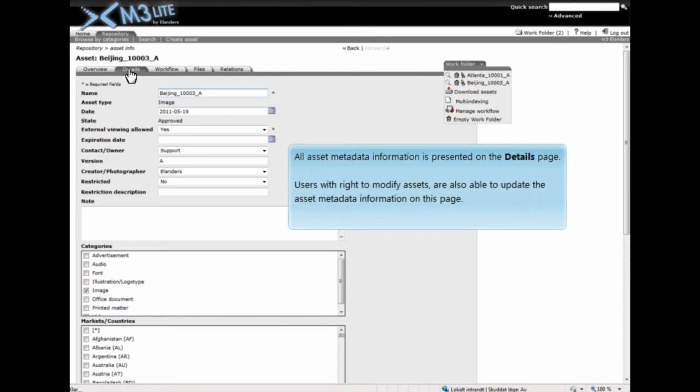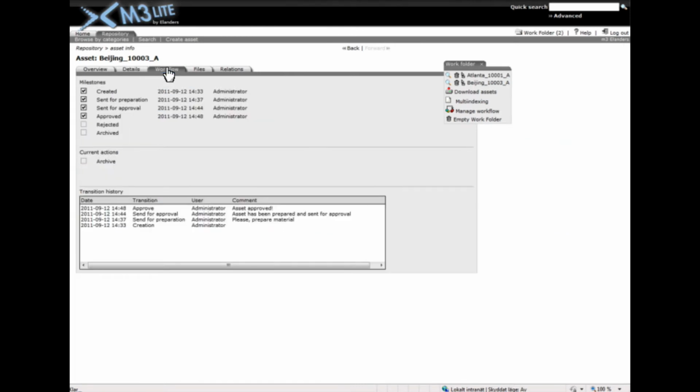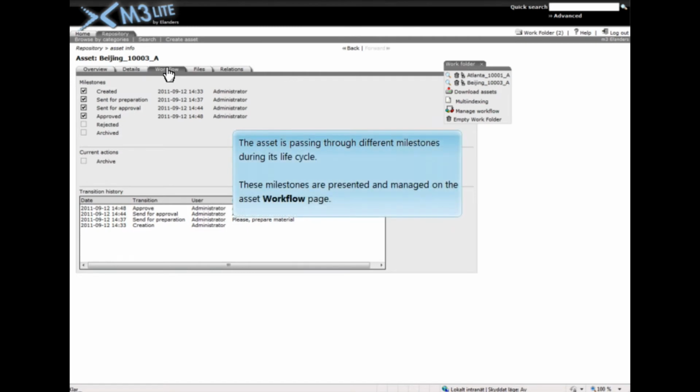All asset metadata information is presented on the details page. Users with right to modify assets are also able to update the asset metadata information on this page. The asset is passing through different milestones during its life cycle. These milestones are presented and managed on the asset workflow page.